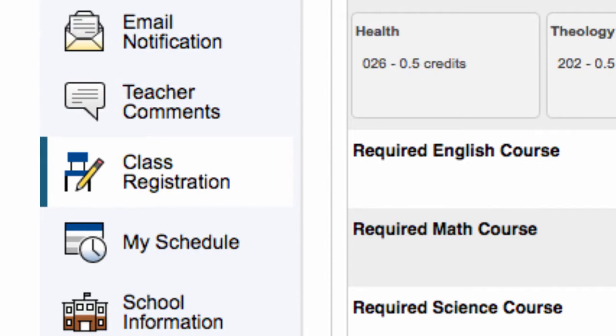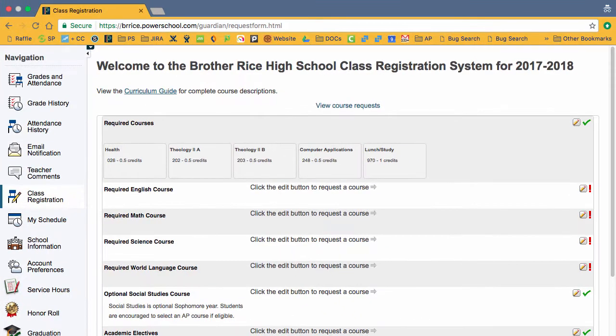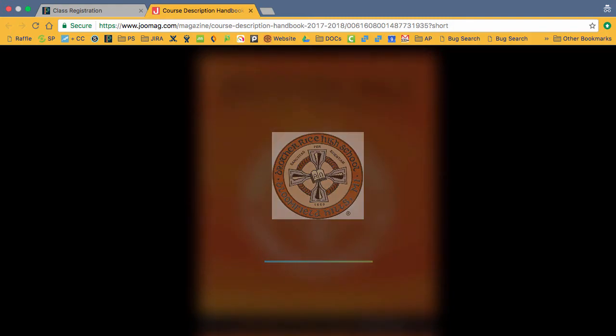If you're not redirected to the request form, then the request time period may be closed, or you may be asked to meet with your counselor. While you're on the request form, you can easily access the curriculum guide, also known as the course catalog, at any time by using the link at the top of the page.